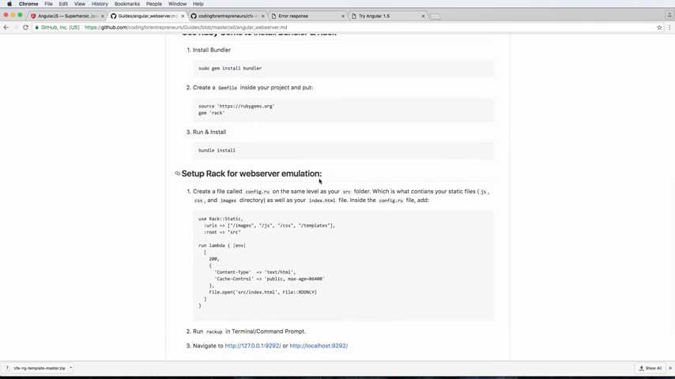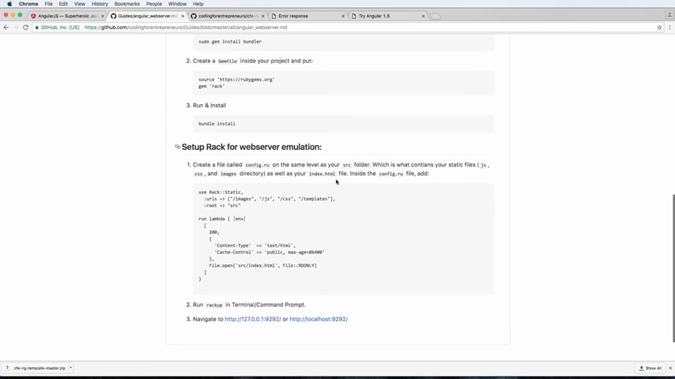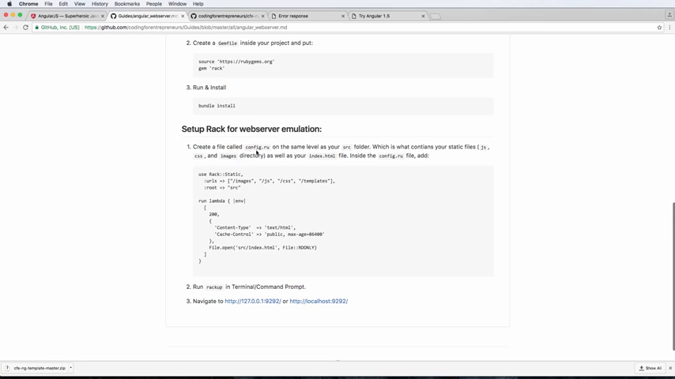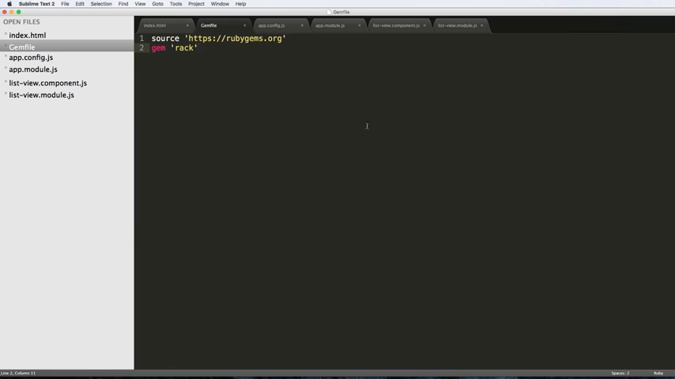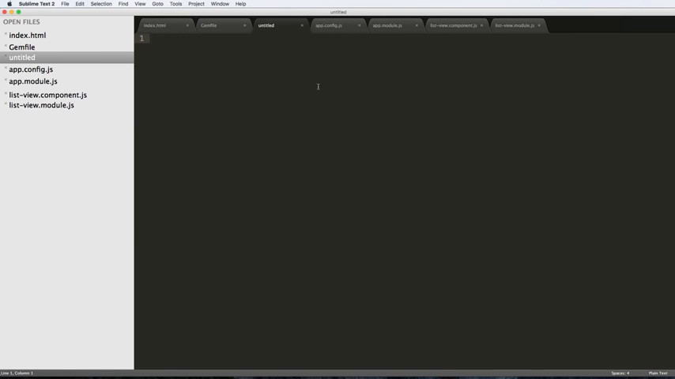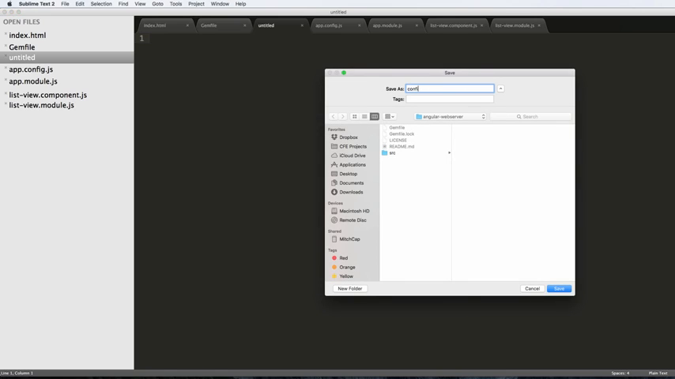Okay, so now that we have rack installed, we actually want to create our web server emulation. So I'm going to make another file called config.ru, and that's for rackup, or the rack server emulation. So let's go ahead and go back into Sublime Text in this case, but your text editor. You're going to open up or create a new file. We're going to save this as config.ru.